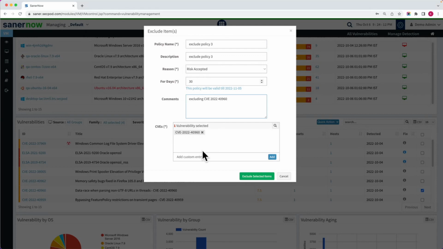And here you'll get a list of vulnerabilities. You can search additional vulnerabilities and also add them. And we also have capabilities where, even though certain vulnerabilities are not discovered in your environment, you know certain vulnerabilities are present and you want to exclude them, you can add those custom entries here as well. So once you update the policy information, you just have to say exclude selected items. So now this 40960, which is currently displayed here, will get excluded.